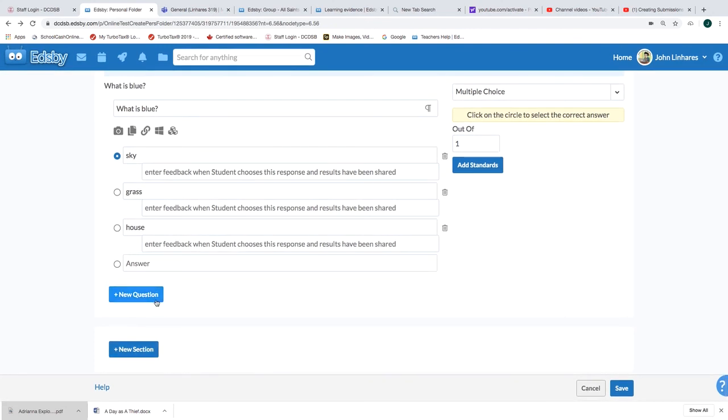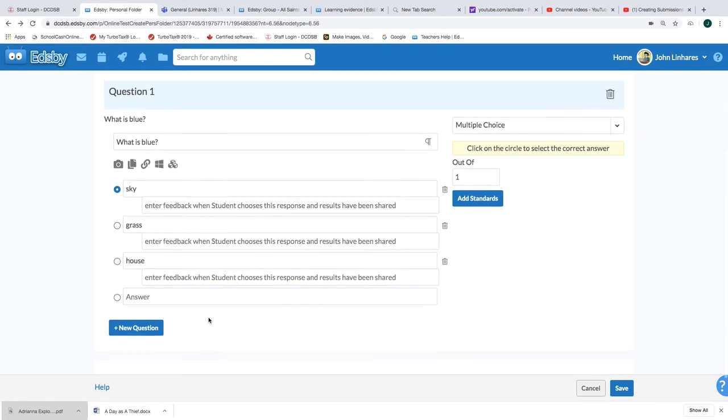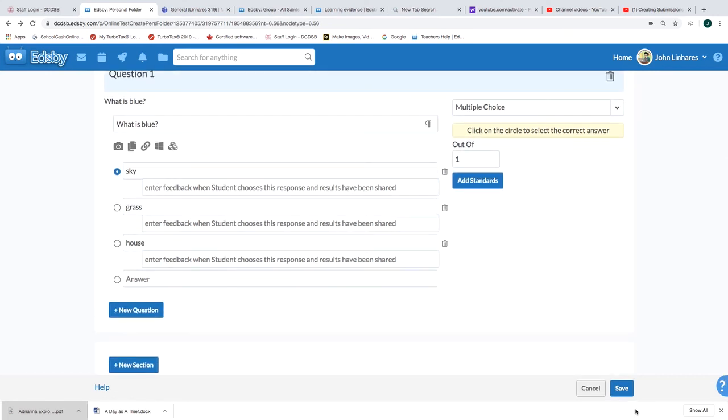You can add a new section. So you're going to have a multiple choice section, do a true false section, and then do your longer answer request section. You could do that and hit save.